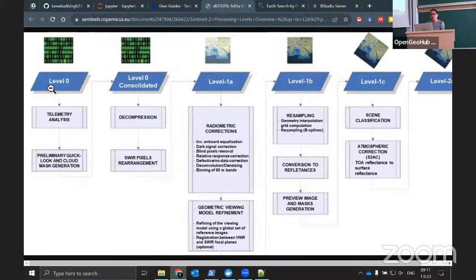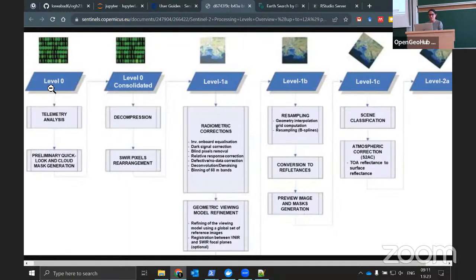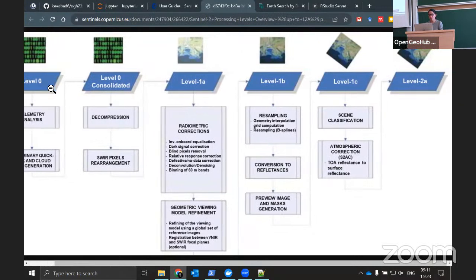So you have level 0, again, not something that you want to directly work with. Level 0 consolidated. This is just stuff that the people really working at ESA are working with and doing all this pre-processing for us. In level 1A, some radiometric corrections happen. Level 1B, there's some sampling, conversion to reflectances, so you don't have digital numbers, but reflectances. And on level 1C, you have already an atmospheric correction. So you get TOA reflectance at this point. Yeah, so TOA is top of the atmosphere reflectance.